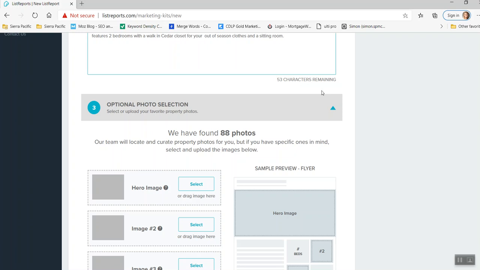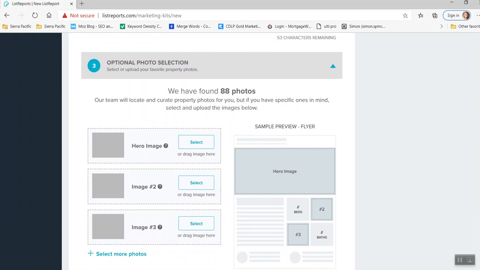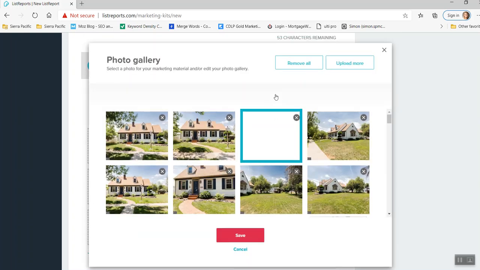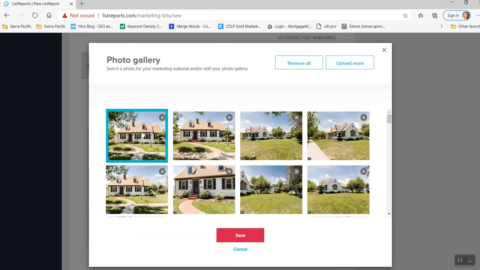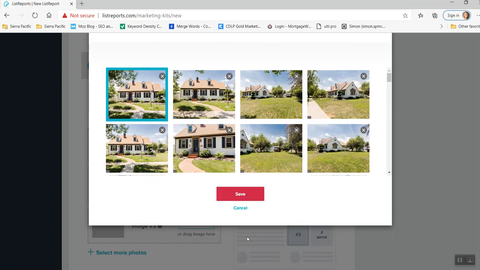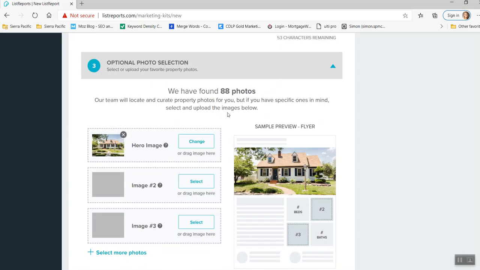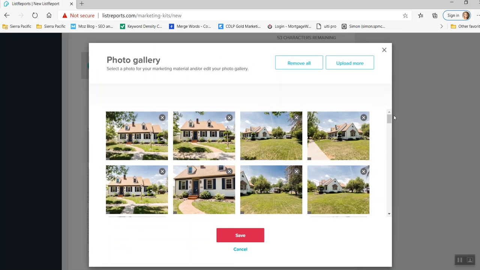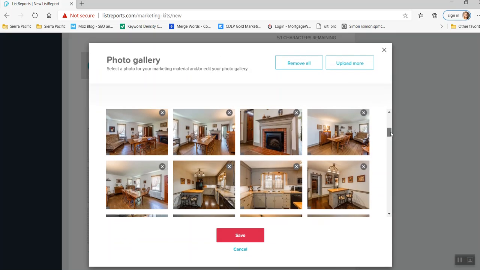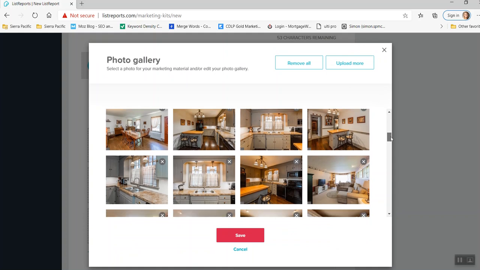There's an optional photo selection where you can select your own photos. So it is pulling in that you have 88 photos on the MLS listing. So it'll pull all those in for you, and you go in here and click select and find the ones that you want to showcase on your marketing. So this one will be what they call the hero image, which is typically the front of the house. And then typically we put in a kitchen or a bathroom or whatever else you think is one of the best features of the house.